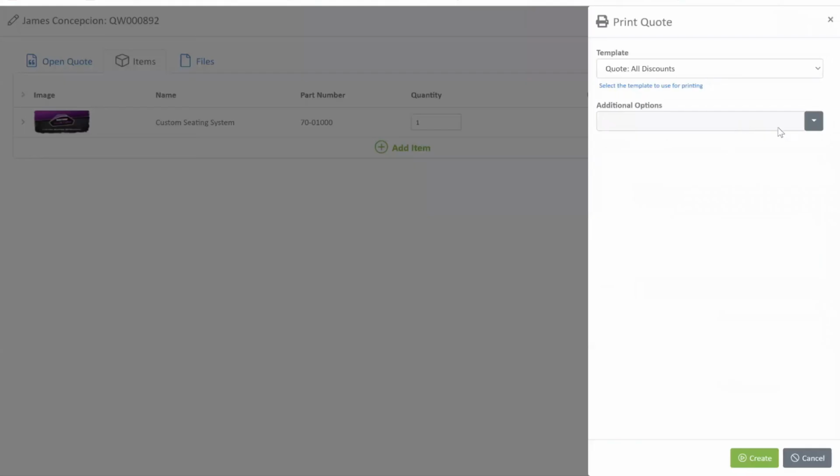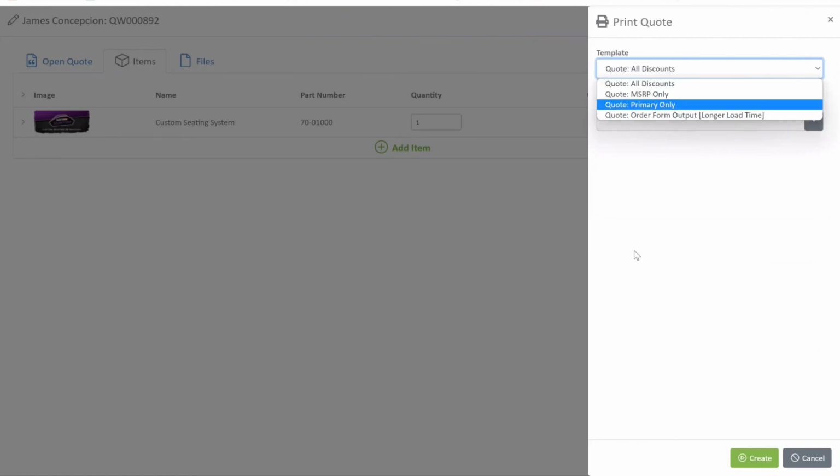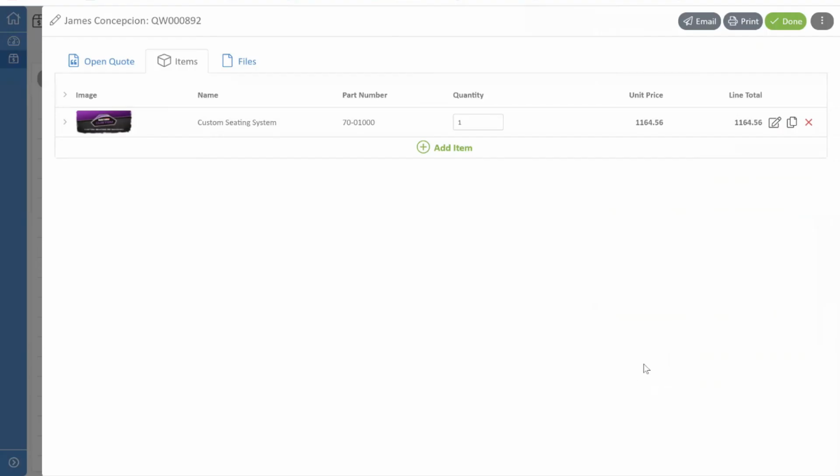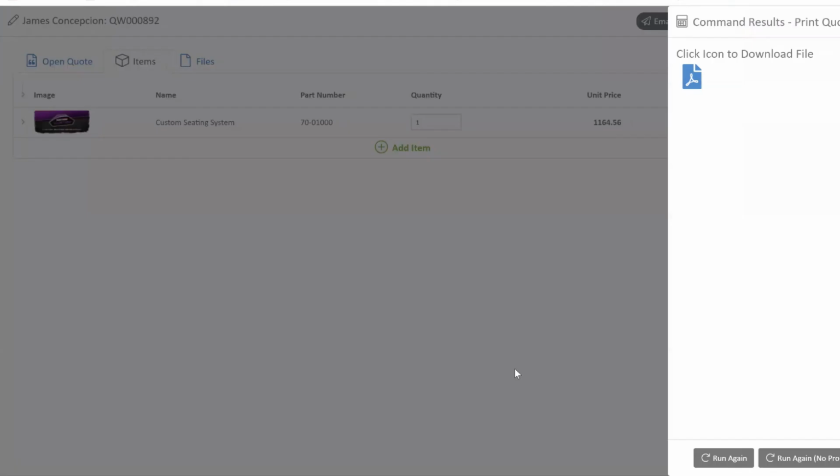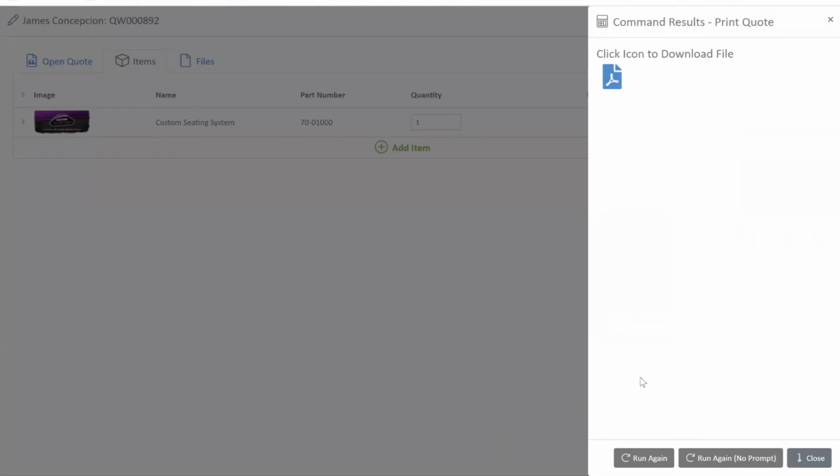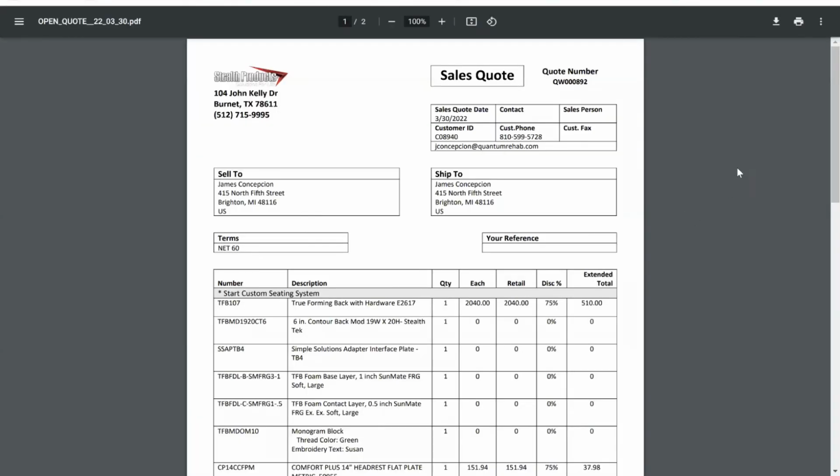So I'm going to click print here, and it's going to ask me, okay, great, what would you like? I'm going to show you two different varieties. I'm going to say primary discount only. In this case, I'm going to go down here to create. I'm going to click create. And then what's going to happen is the system is going to populate your selections and go to this click icon. I'm going to click on that and open it up, and boom, here we go. So I'm able to download this to my system.